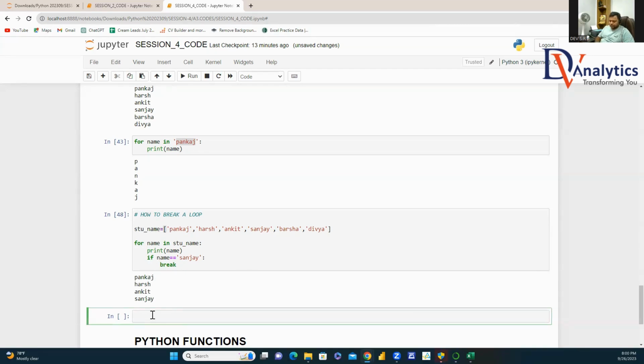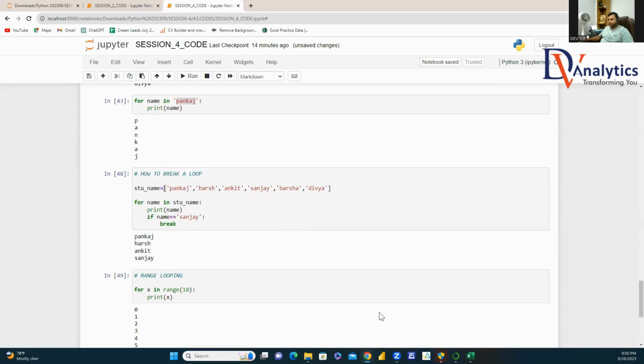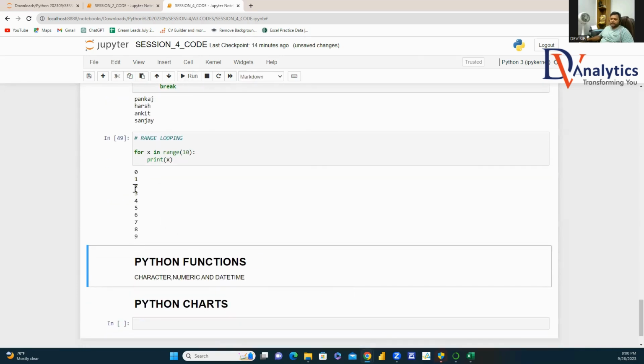Now, how do we make something called range looping? So how to go for range looping, guys? For example, you write for X in, and you give a range here, range of 10. Can you see this, guys? Now you say print X here. What should the output be? It is coming as 0 to 9. Can you see this, guys?